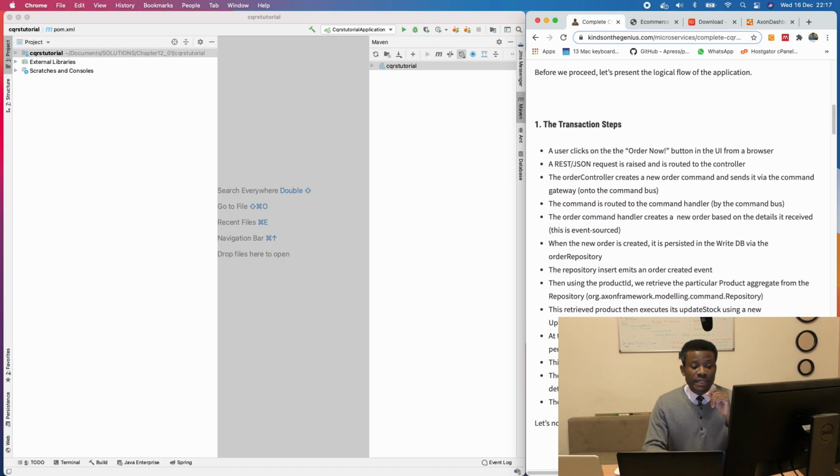So for the transaction steps, permit me to just read a bit of them. A user clicks on order now. A REST request is raised and sent to the controller. The controller creates a new command and sends it via the command gateway onto the command bus. The command is now routed to the command handler by the command bus.